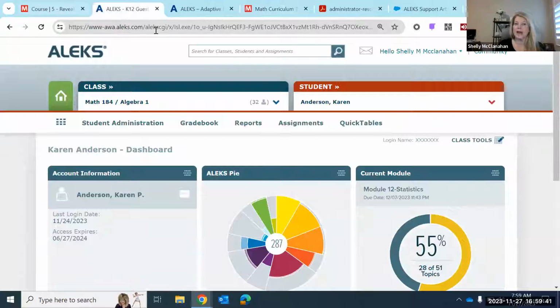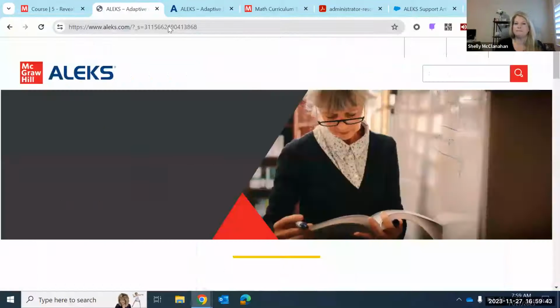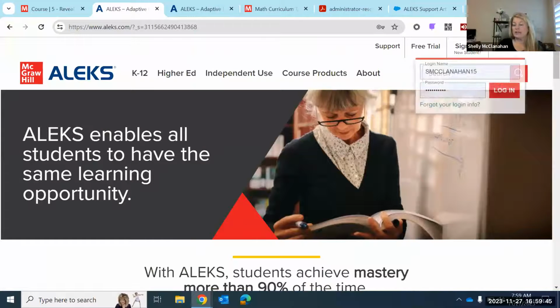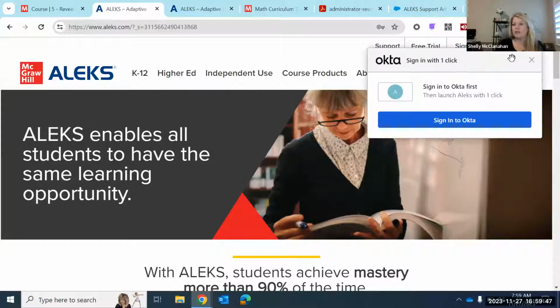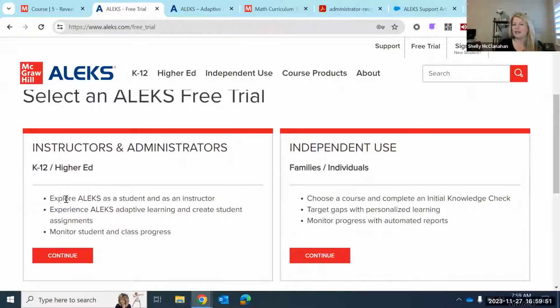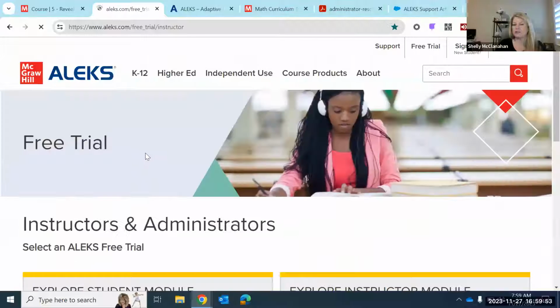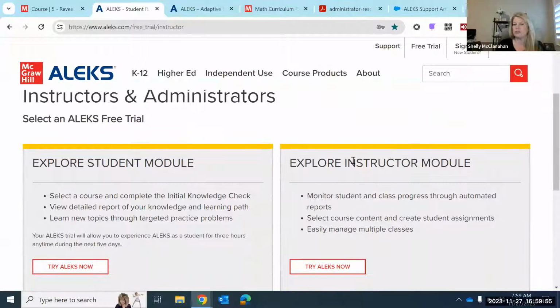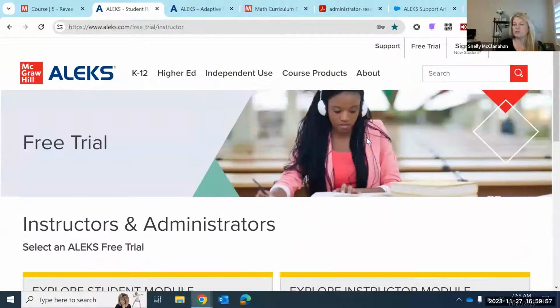If I go to ALEKS.com, if you want to take it for a test drive on your own, if you click right here where it says free trial, you can try it. You want to choose the side that says instructors and administrators, and you can try either the student mode or the instructor module.